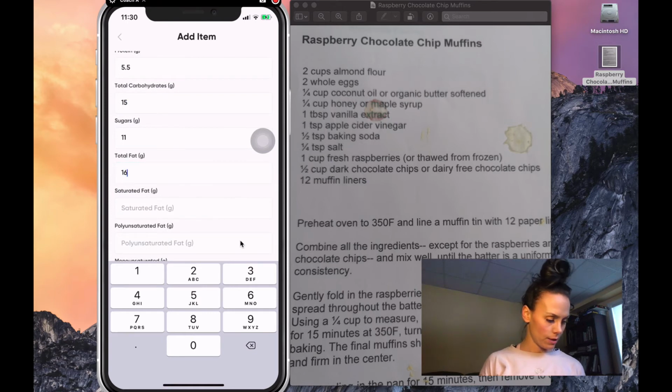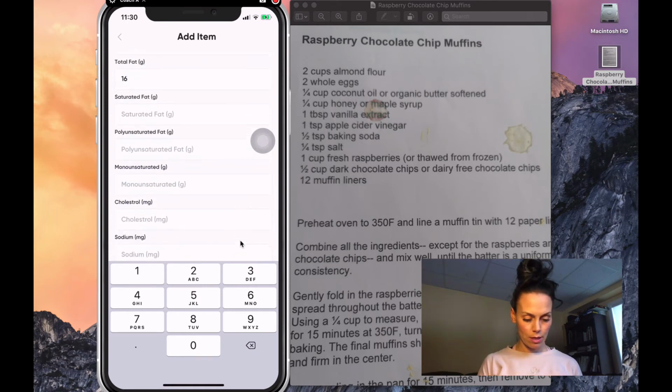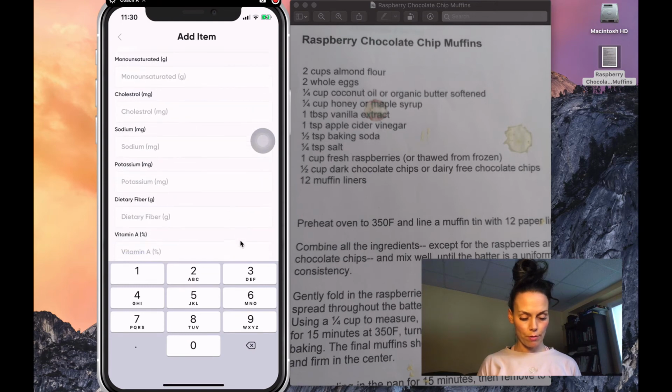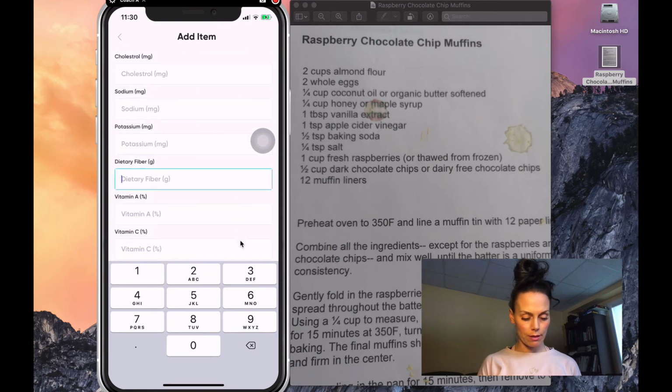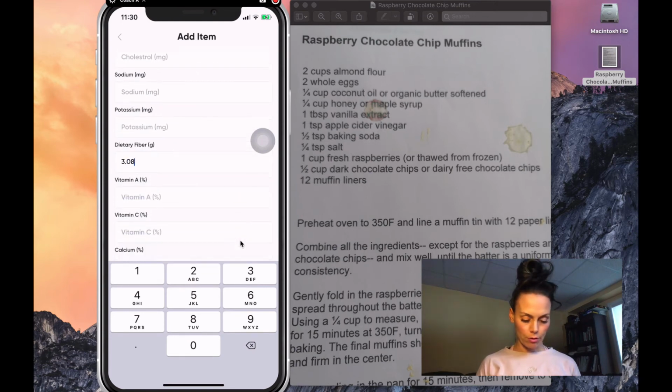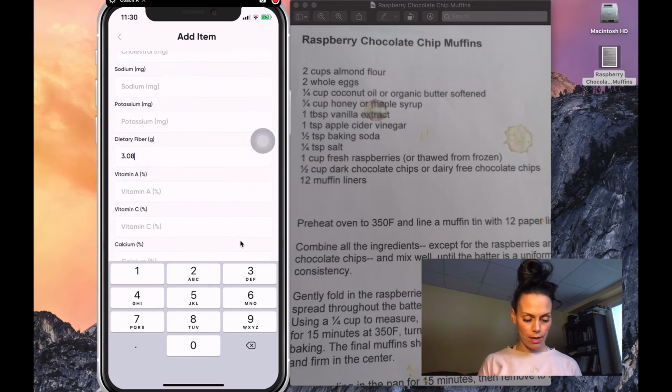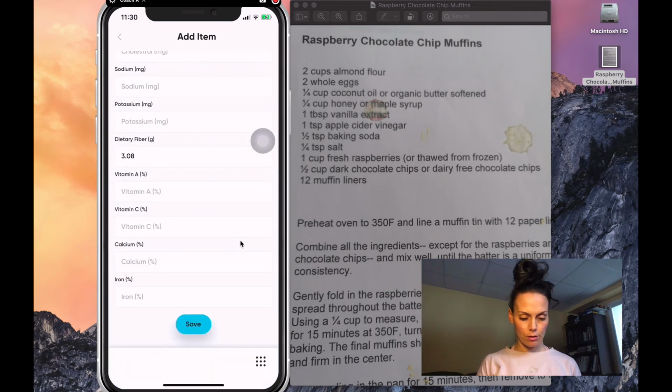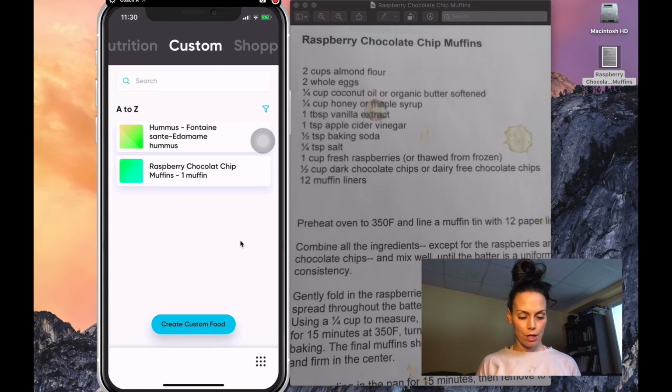And total fat is 16. Saturated and polyunsaturated, don't worry about it. Cholesterol, sodium, potassium, fiber. Fiber is 3.08, and iron. Don't worry. So we touch save. So now we have our raspberry chocolate chip muffins in as a custom food.